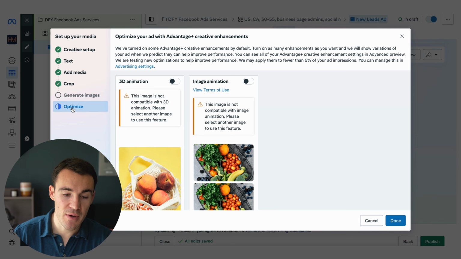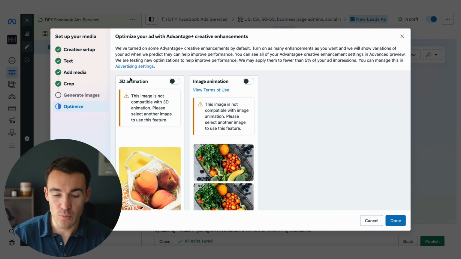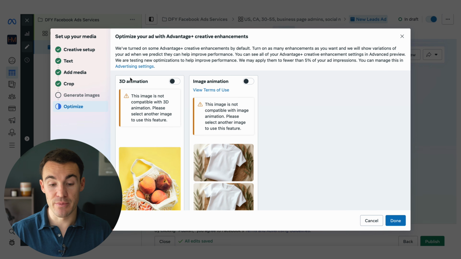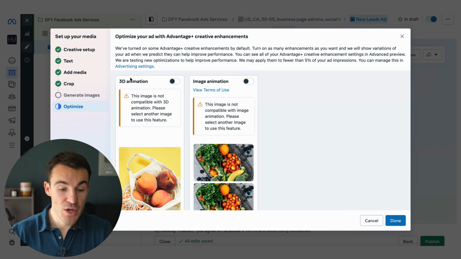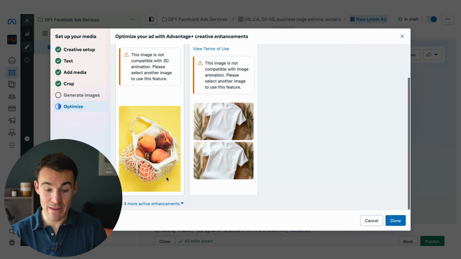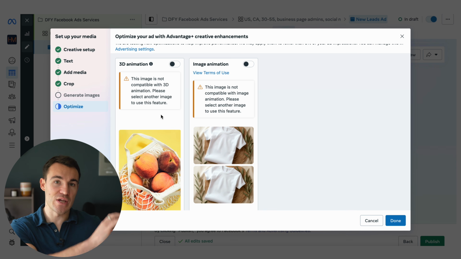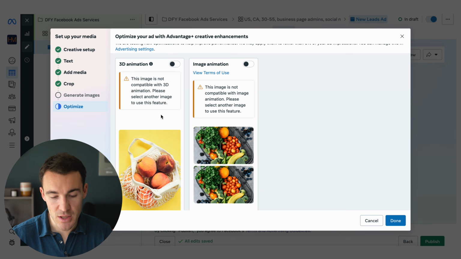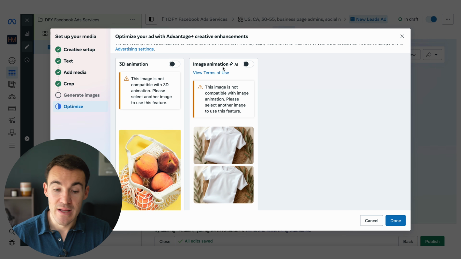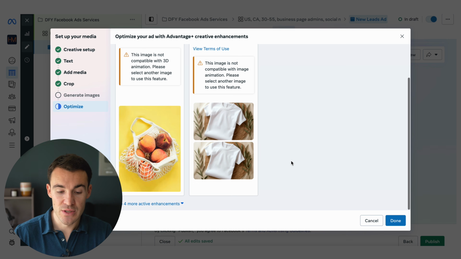Okay, now we've got into the optimize, the enhancements section, and what you see here in terms of the options for creative enhancements will depend on the type of ad creative you've used. So here, 3D animation is taking an image and making it animated, making it move. It says it's not compatible with this image, which makes sense because of the type of image it is, with text and things like that. It can't do it with an e-commerce product style image, which is going to work much better. Same with image animation, similar setup. You can see the examples.